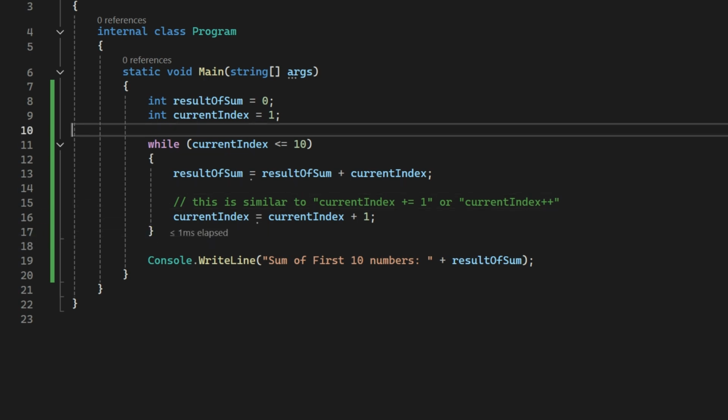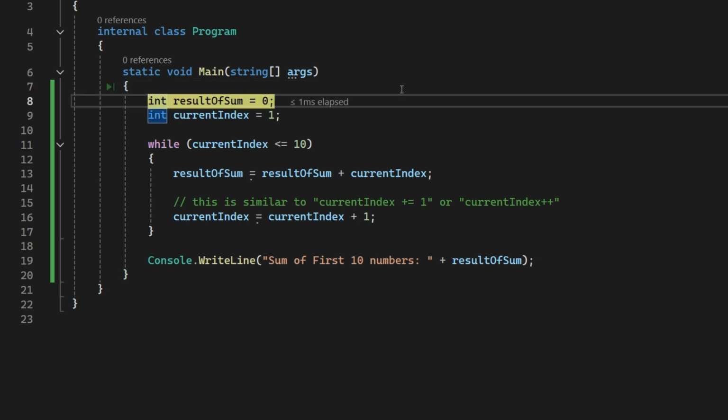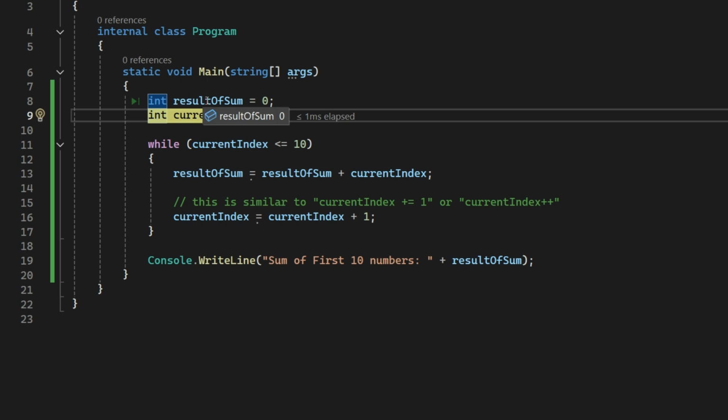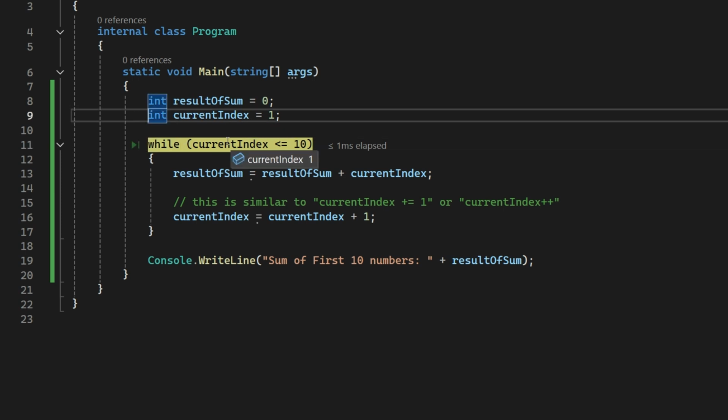Let's start the debugger again and analyze each variable's value as the program executes. Now, when the debugger hits line 8 and I hover over the current line, it shows result of sum as 0. Similarly for current index as 1. Now, when the debugger hits the while loop and I check current index, which is 1, the condition 1 is less than or equal to 10 evaluates to true, so execution enters the loop.